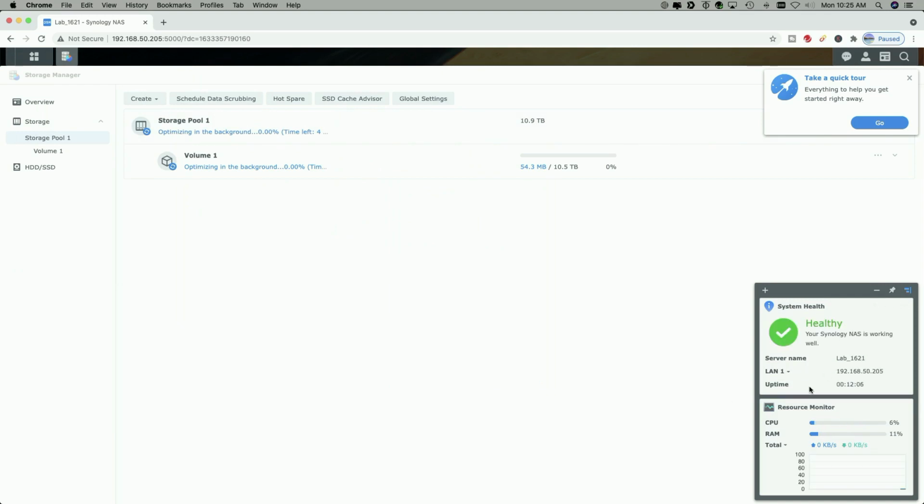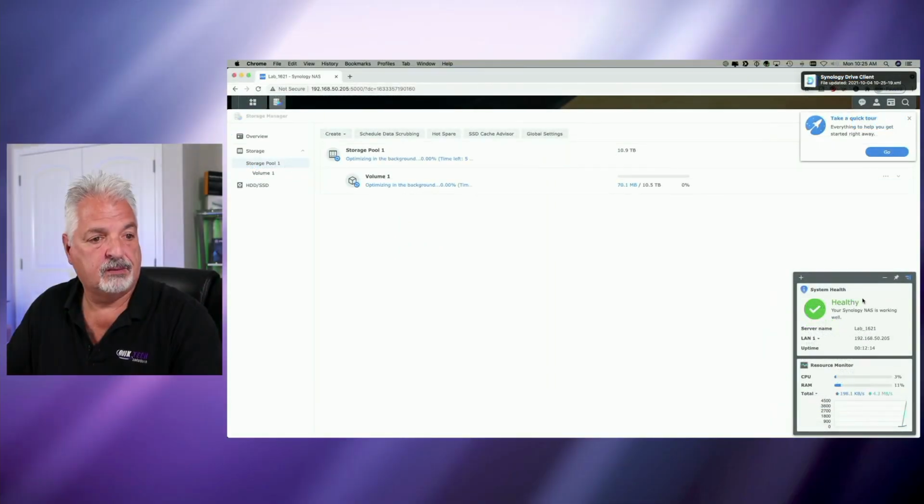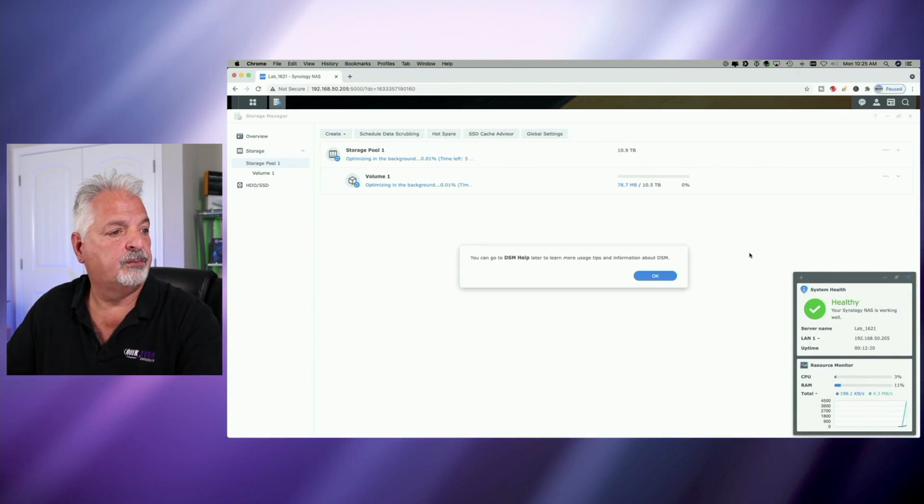Okay, so now it's showing us here in the lower left-hand corner of the screen that the system is healthy. These are the widgets right here. We can take a quick tour. I'm just going to close the quick tour for now. And it said you can go to DSM Help later to learn more about the usage tips. We're just going to acknowledge that by saying okay.